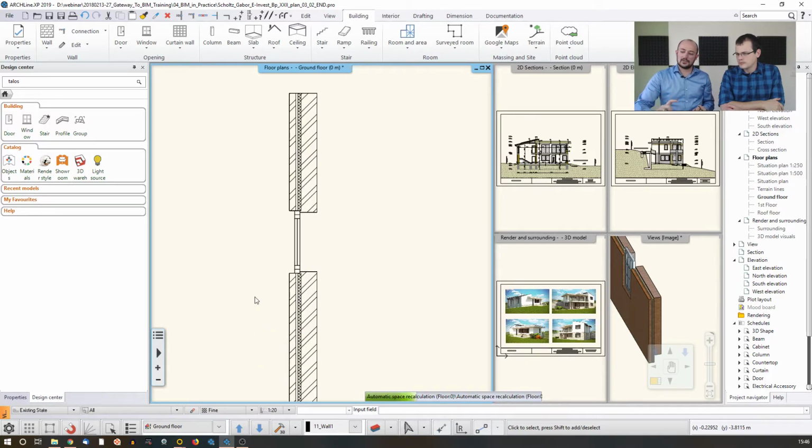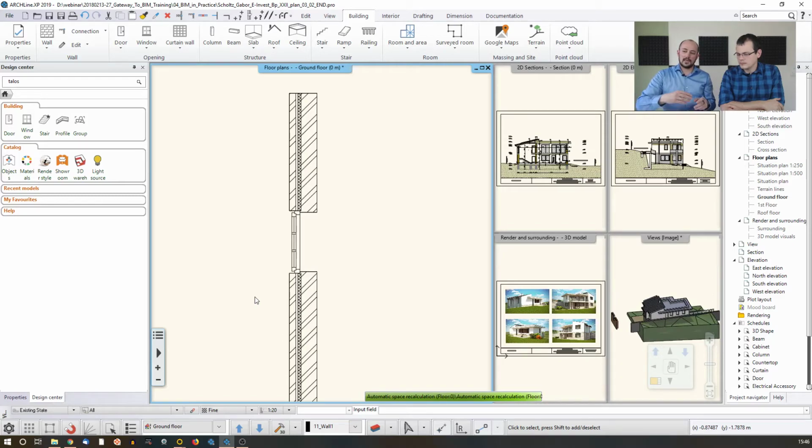Whenever I change between detail levels, the software is just recalculating the drawing and makes a higher resolution or a lower resolution version, depending on what you need. The software is by default set to 1 to 100, but as you can see, you can change this setting to whichever other option you would like to go with.